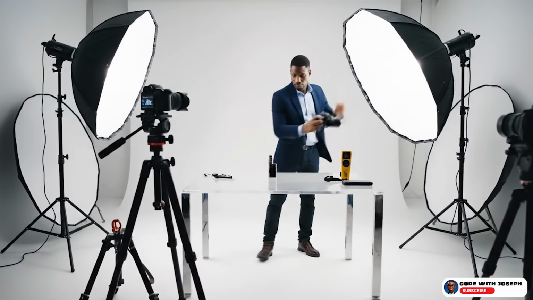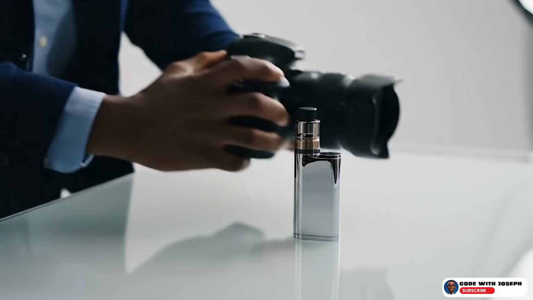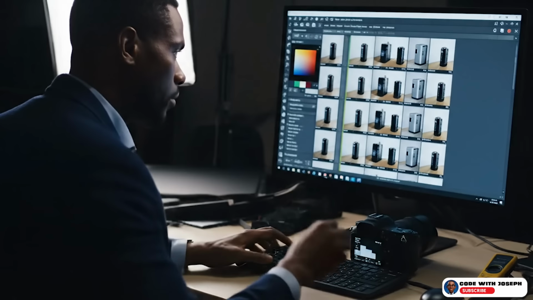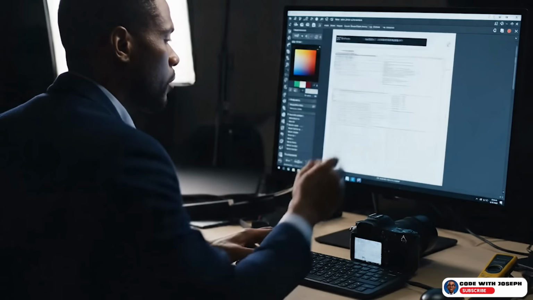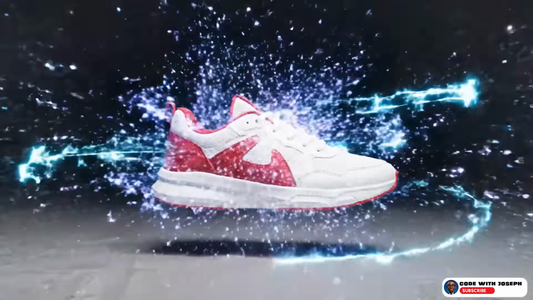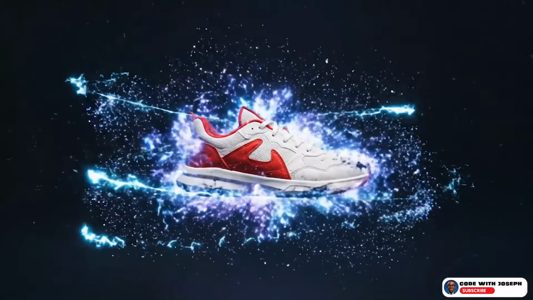Professional product photography requires expensive equipment, skilled photographers, and hours of editing. A single shoot costs between $2,000 to $5,000. For small businesses selling multiple products, that's simply not affordable. But what if artificial intelligence could do all of that in seconds?